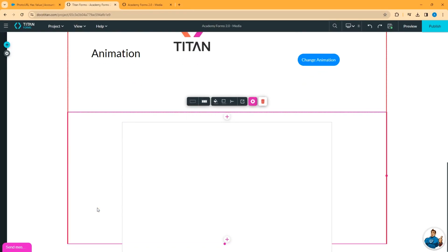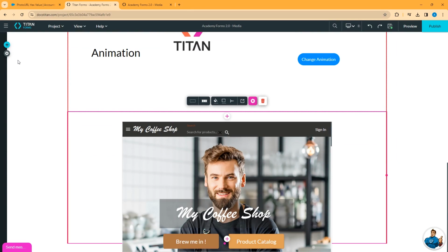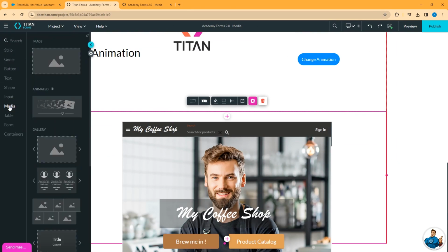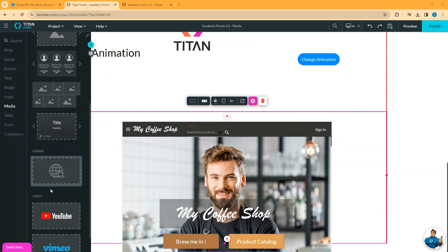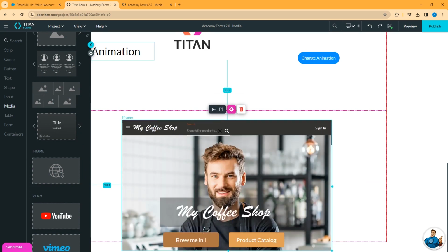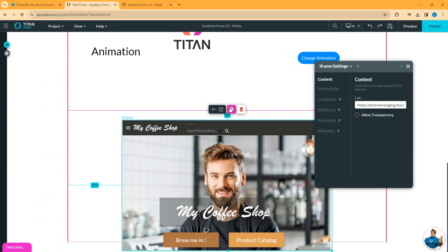Finally, let's look at the iframe component. To add an iframe component to your project, go to the plus, go to media. You will find the iframe component right here. You will need to configure the component with what URL to display. So in the component settings, you can either set the link as a static link, or you can pull from Salesforce, same as done with the other elements.